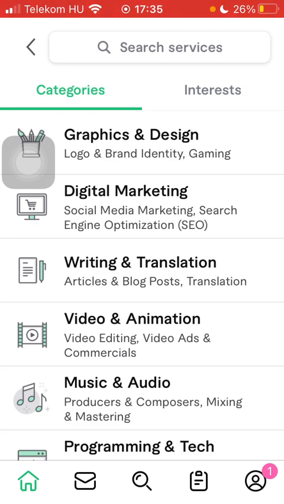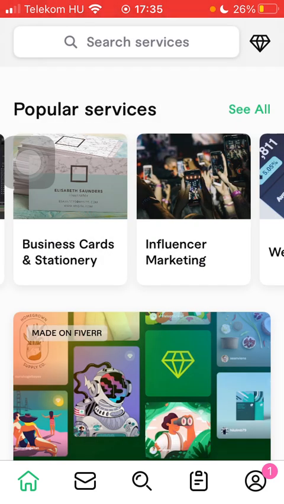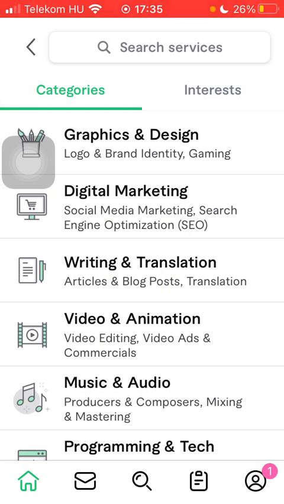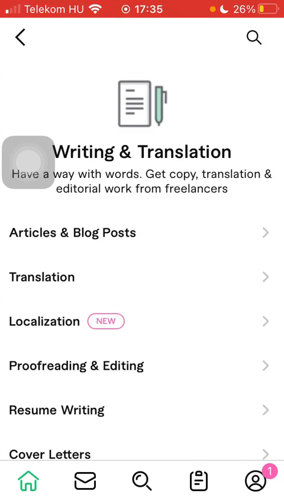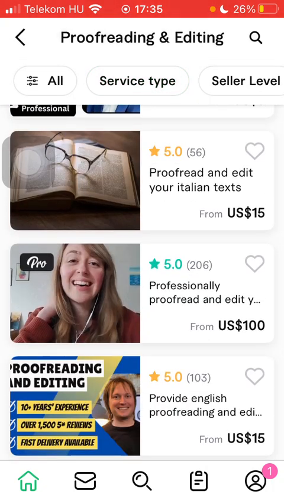and at the top you can select categories, and here you can find a bunch of categories that you can choose from, such as graphics and design, digital marketing, writing and translation, video and animation, and so on. Click on the relevant one that you might find interesting, and within a particular category you can find other subcategories such as articles, blog posts, translation, localization, proofreading, editing. So click on the one subcategory that you want to check out, and here you can find the services.